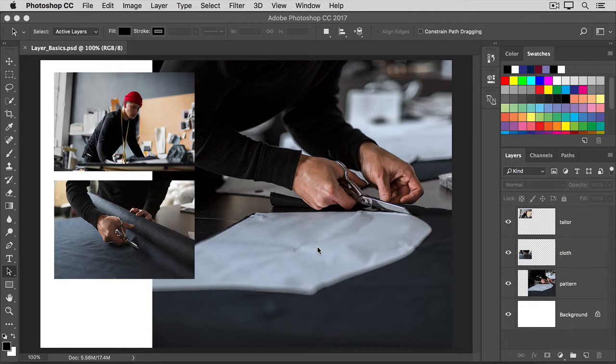For example, in this image, the tailor layer is above the pattern layer in the Layers panel. And so in the image, the tailor photo with the man in the red hat is on top of the pattern photo where those two photos overlap. Well, what if you wanted the tailor photo here to be behind the pattern photo in the image?